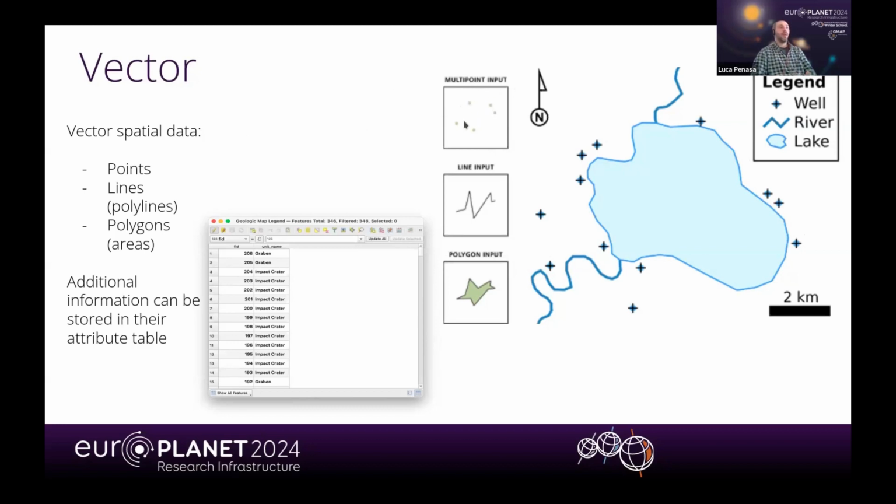The interesting point is that for each feature, so if you consider a point input, for each point you can store any kind of information. If you have lines, for each line you can store additional information, and for each polygon you can store additional information. For each layer you can have any number of points, lines, or polygons. And for each layer you have a table where you can store additional information. You see an example of a geologic map where each unit has the unit name stored in this table, connected in this case with each polygon representing the unit.